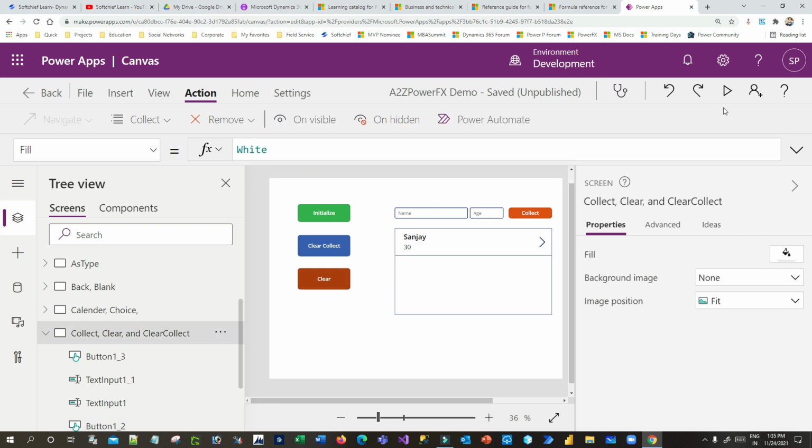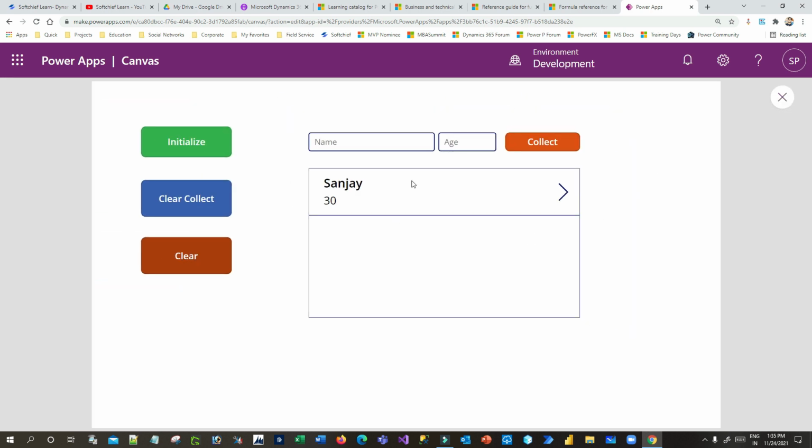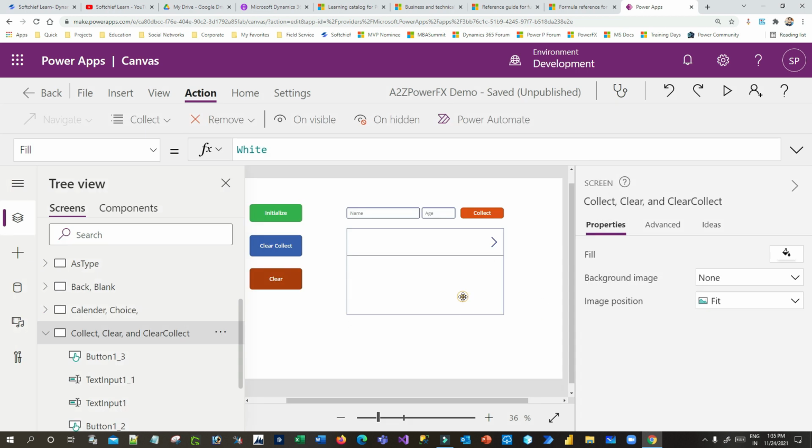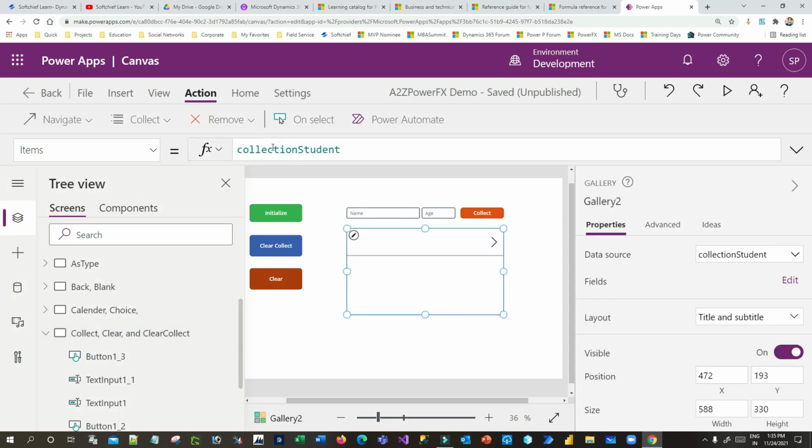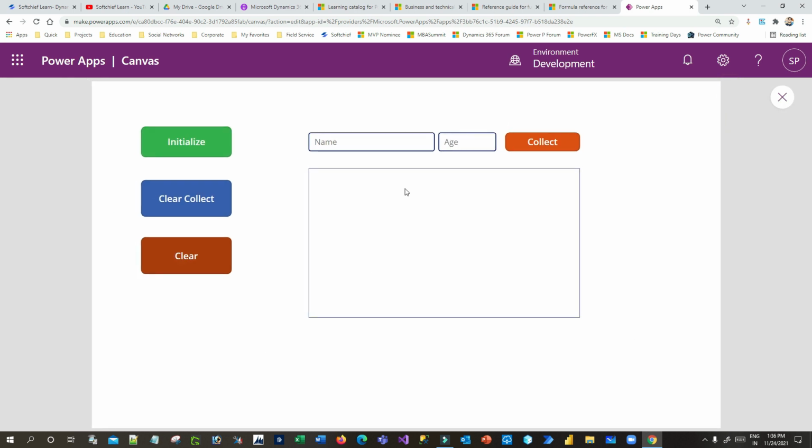Now let us test this. Let me run this. Now click on clear. Now it is clear. So I have taken a gallery here, and this gallery is associated with this collection variable, right? I manipulate this collection variable using these 3 and 4 buttons, right? Let us check this. Now the collection object is not having any data, that's why the gallery is blank.